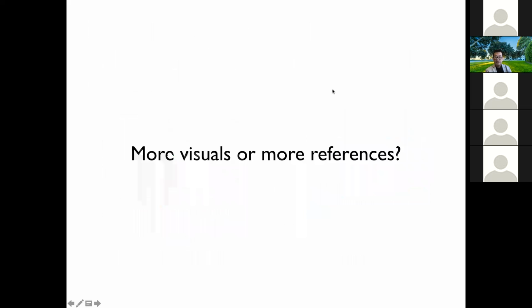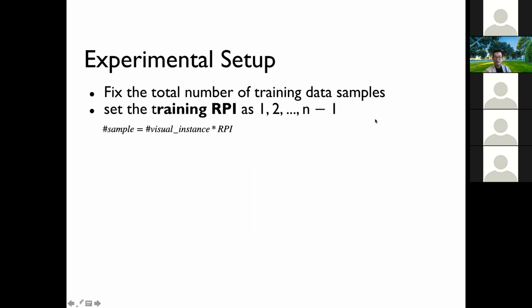The other thing I think is interesting to think about is the problem of whether we need more instances or more references. In this case, it's more visuals compared to references. When we talk about visuals, we mean, for example, in image captioning, do you need more images or do you need more references per image? So in this experiment, one thing we can easily do is to look at the training references per image. Do we increase the number of references and get a similar result, or do we not?